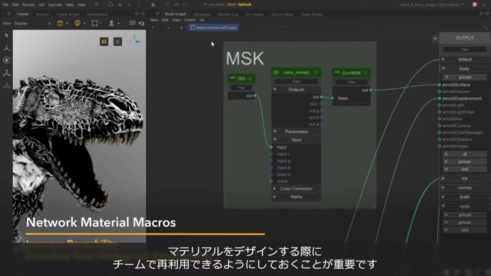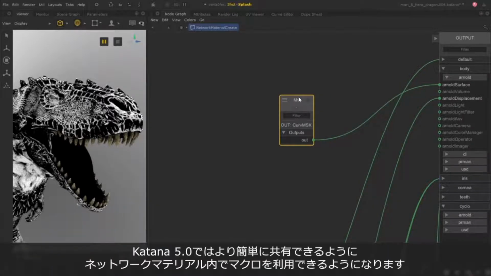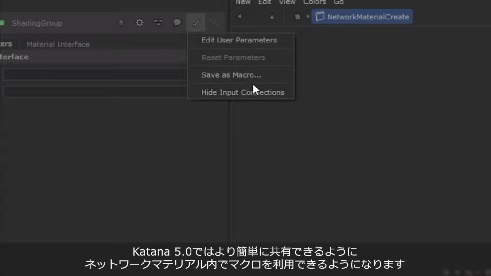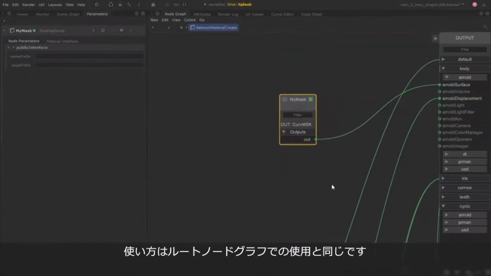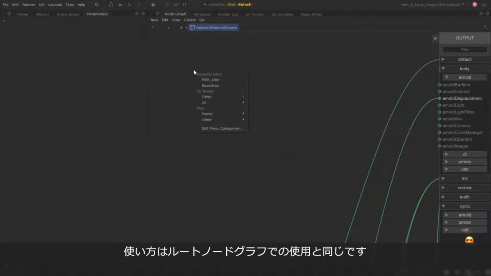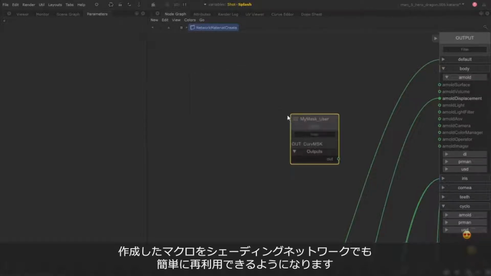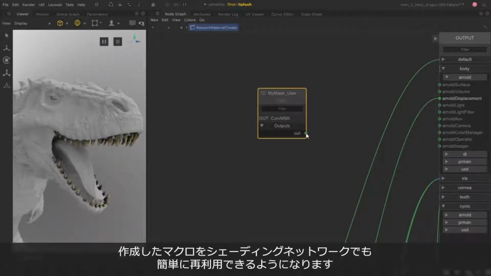As a material designer, we know that being able to reuse areas of shaders between you and your colleagues is vital. Whilst we continue our journey towards live shading groups, Katana 5.0 takes a giant step in that direction by welcoming macros to our network material space. Users will notice that these macros work in exactly the same way as they've come to expect in the root node graph, meaning that you can now create and share materials or sections of your shader network between projects, users, and shows with ease.